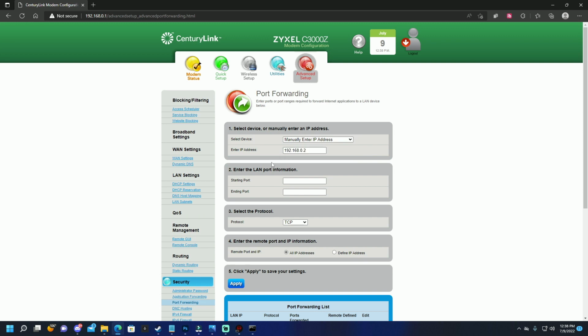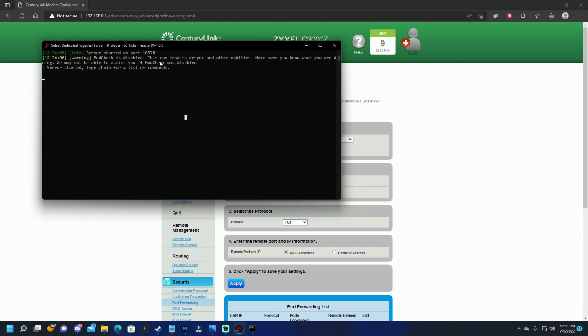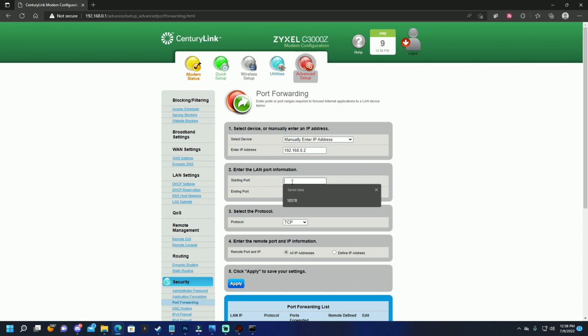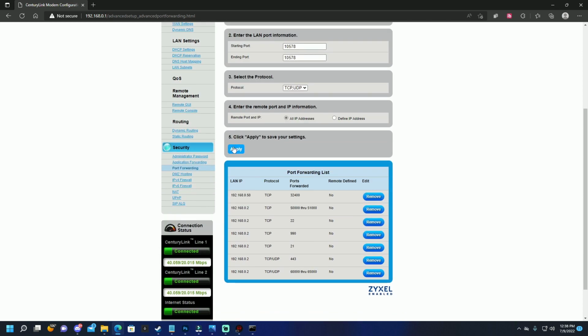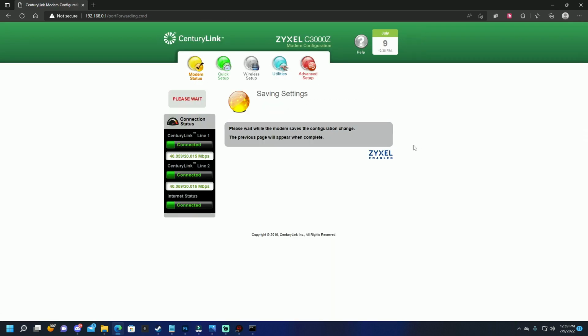Once you've got the IP address entered, you're going to match the port number that was in your Skyrim Together server here. So for me, it's 10578. Starting port 10578, ending port 10578. The reason that it says starting and ending port is in case you want to do a port range, but we don't need that. Protocol is TCP, but I always swap to TCP/UDP, and then just hit apply. This will add the port forwarding to your router.